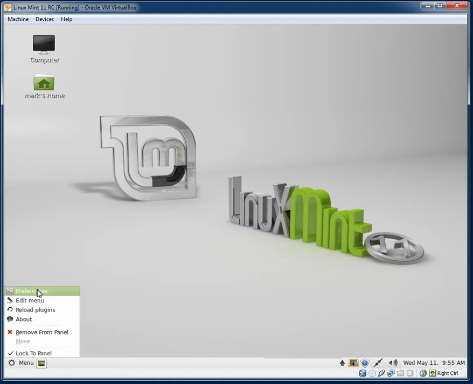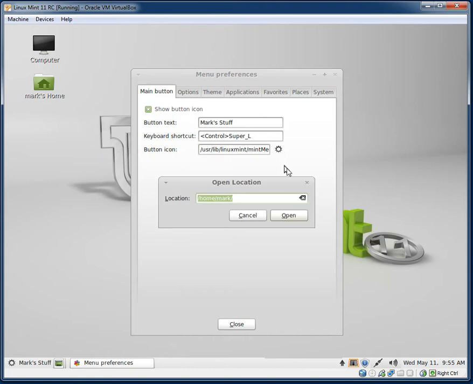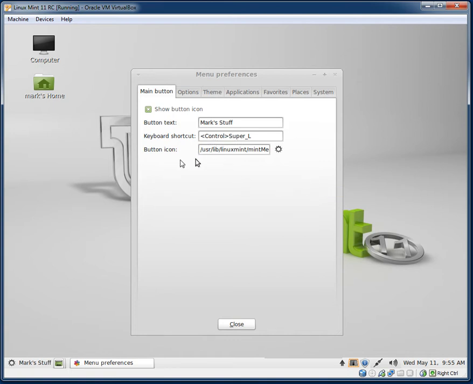Let's take a look at the preferences for the menu. I remember I used to rename the menu. For example, I could call this Mark's Stuff. That's pretty nice. Keyboard shortcut, Control Super L. I'm not sure what they mean by this. I'll try it now. No, that brings up something else. Control L. I'm not sure what they mean. Control Super L. Button icon. You can even change the icon to your own if you want, which is pretty nice. It really lets you customize it without much effort.